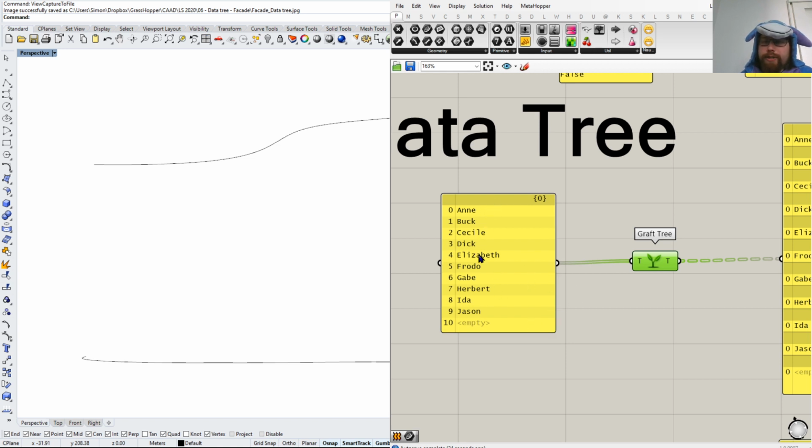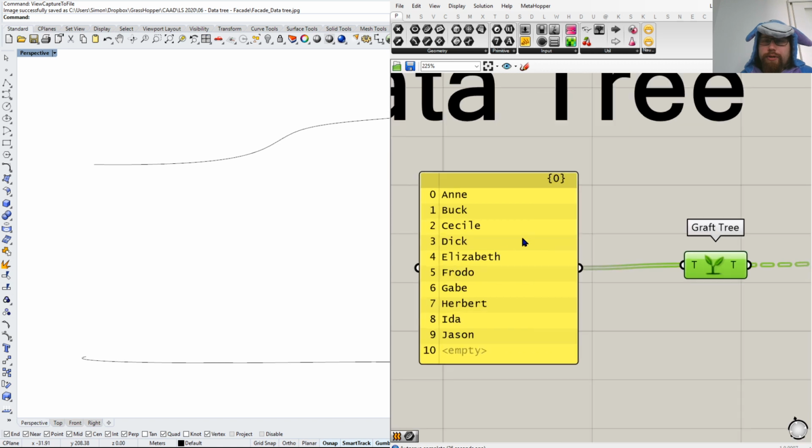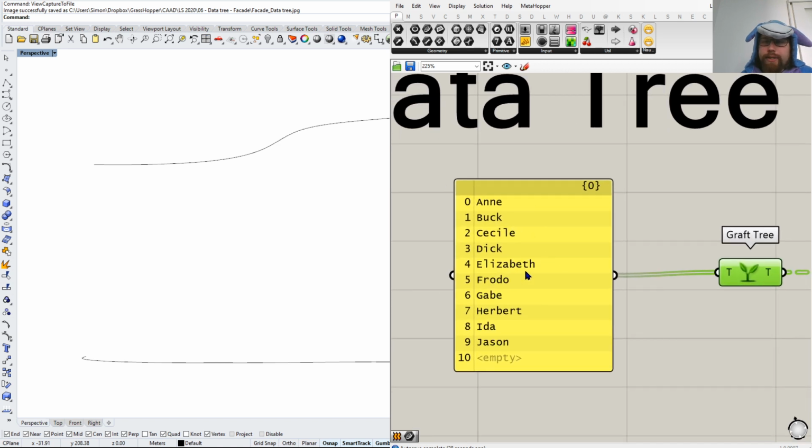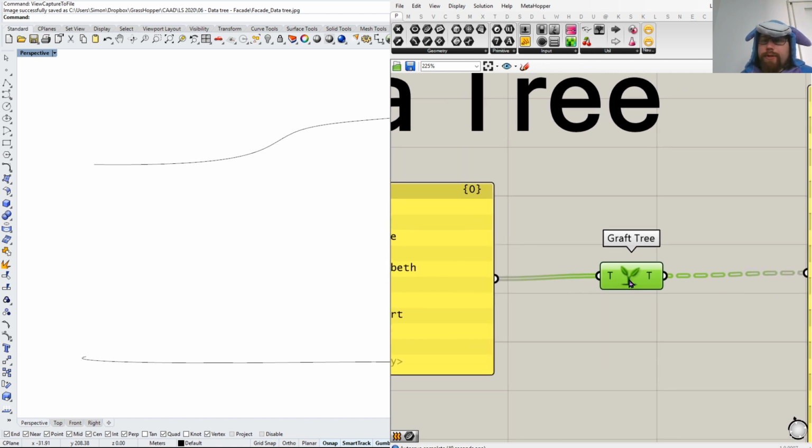In here we have a list like we're used to. There's Anne, Buck, Cecil, Dick, Elizabeth, Frodo, and these guys, and they have their own indexes over here. So Anne is on index 0, Buck is on index 1, and so on. And if we use graph tree, which is actually the same thing as if you right click and use this graph option where this little arrow appears, this component does the same thing.